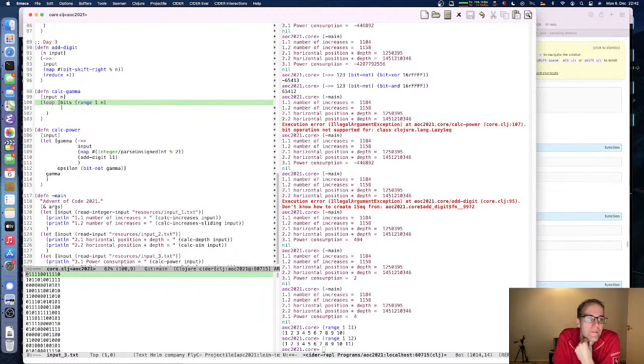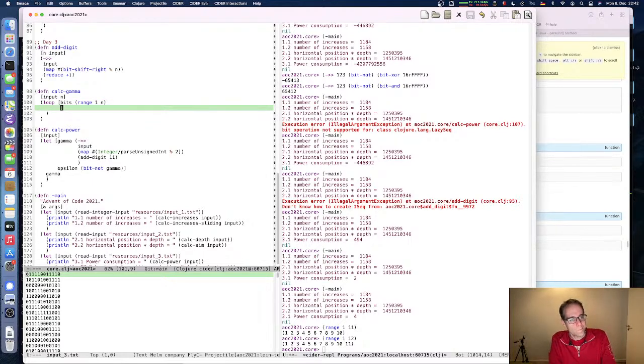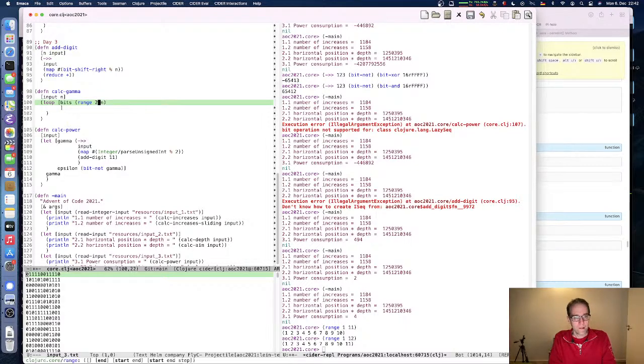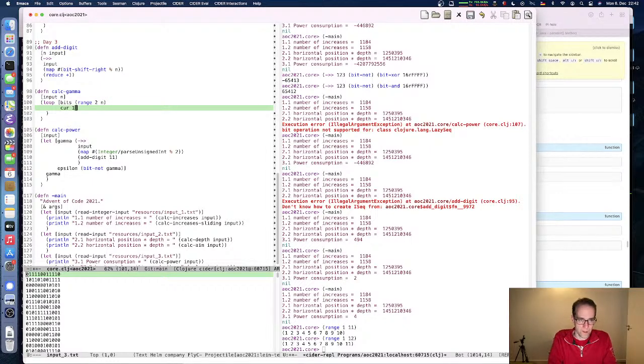So we have the bits here, the bits that are to go. Do I want it like this? Let's start with 2, from 2 to 11, and we start with the current bit being 1 or something.